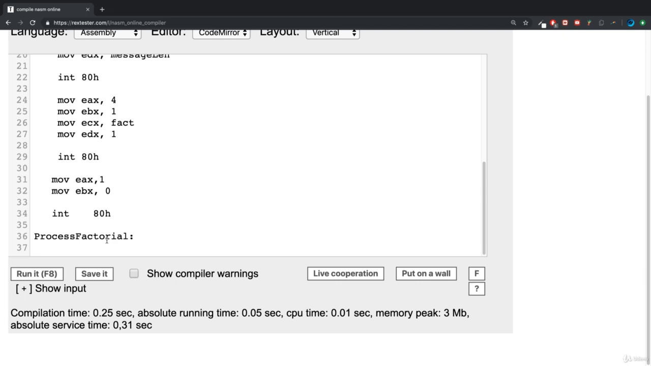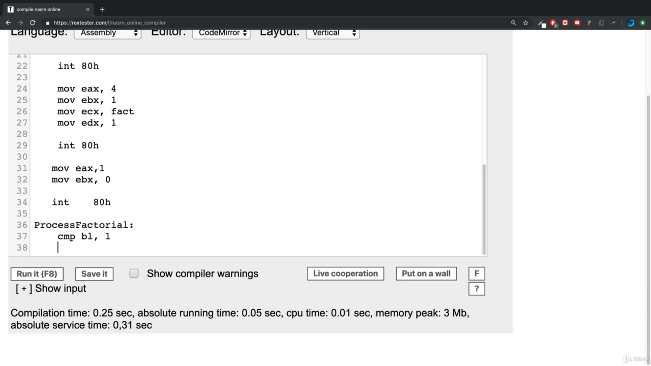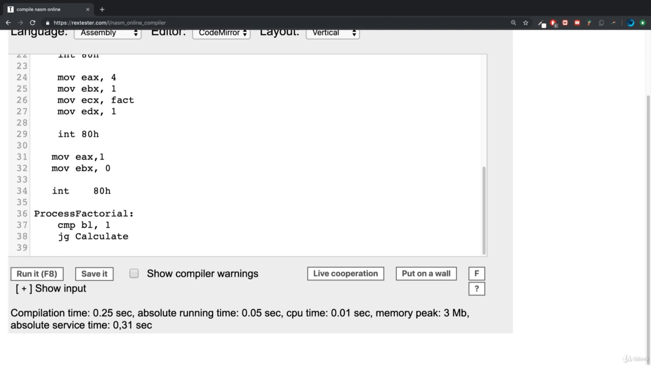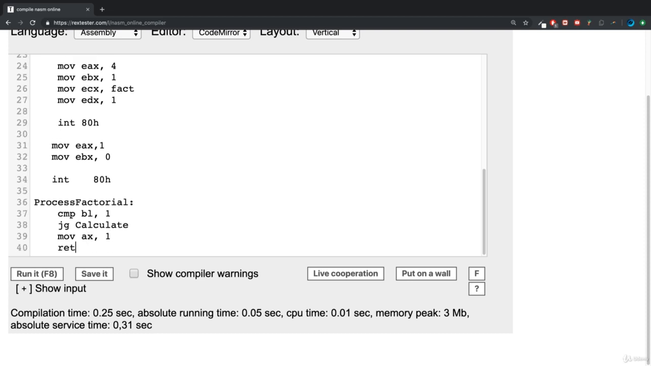Again, if you don't understand any of this, I recommend that you watch the previous videos, because a lot of this is covered in there. We're going to compare BL with 1. That's basically what we want to get it down to. We're going to use a conditional jump of JG. Again, I cover this in the conditional jump video, so feel free to check that out. I'm going to say calculate. This is another method I'm creating in a second. I'm going to move into the AX register 1, and then we're going to return.